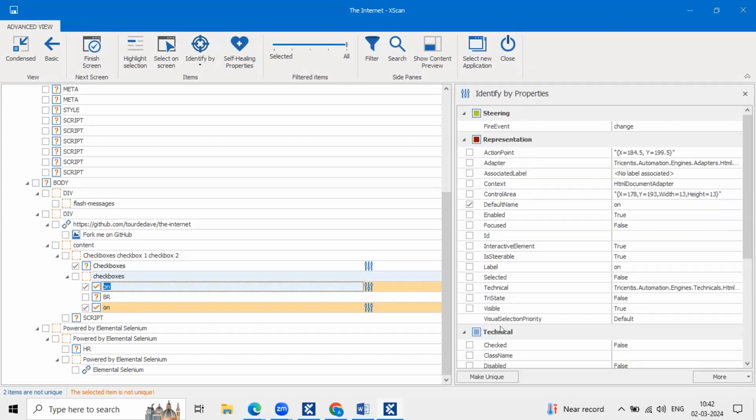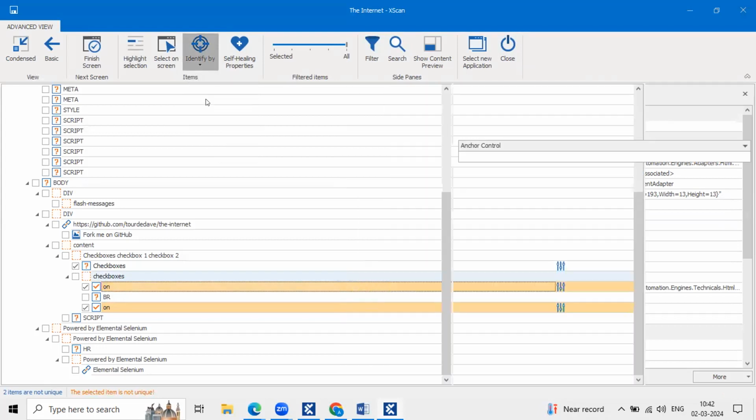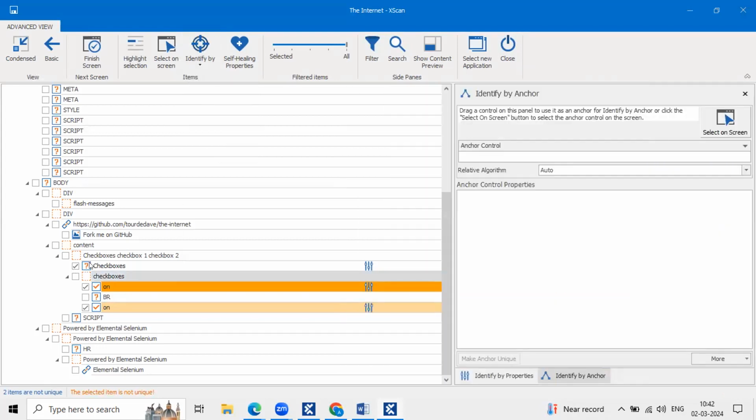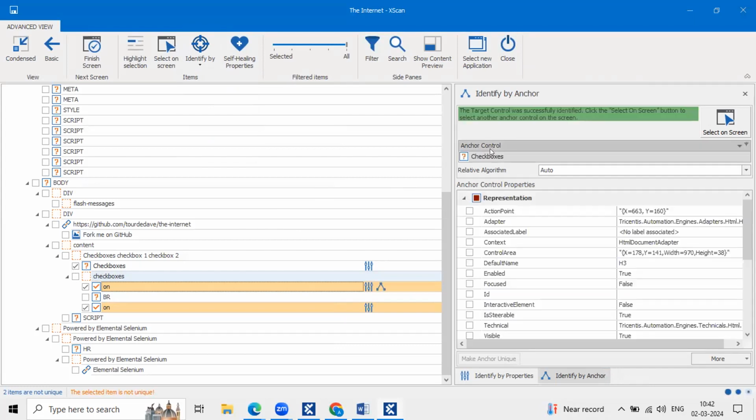Third, for a non-unique control, select identify by anchor and give the references. I'm just giving this H3 reference. Move your cursor, hold the control, drag it and drop it here. With the help of the checkboxes reference, checkbox 1 is a unique property. Everyone able to see that checkbox 1 is a unique property now?